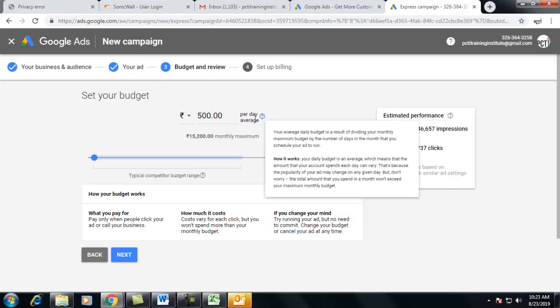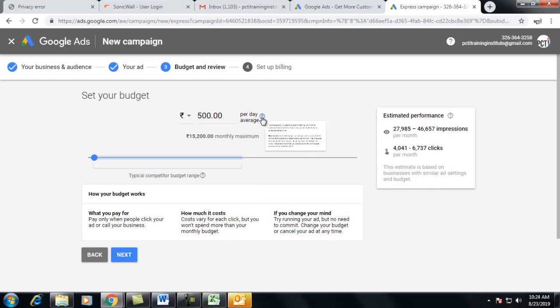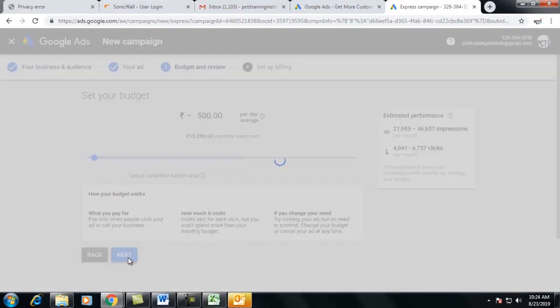You can see that it is a per day average. Your average daily budget is a result of dividing your monthly maximum budget by the number of days in the month that you have scheduled your ad to run. Your daily budget is an average, which means the amount your account spends each day can vary. This is because the popularity of your ad may change on any given day. But don't worry, the total amount that you spend in a month won't exceed your maximum monthly budget. Next. I am pressing the next button.